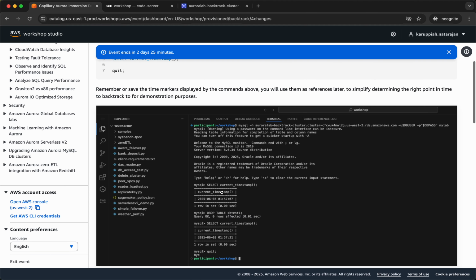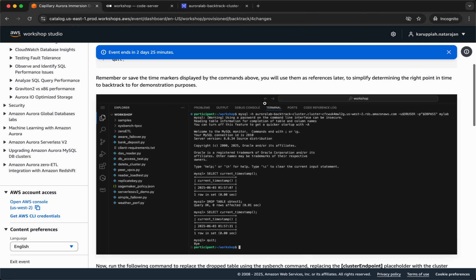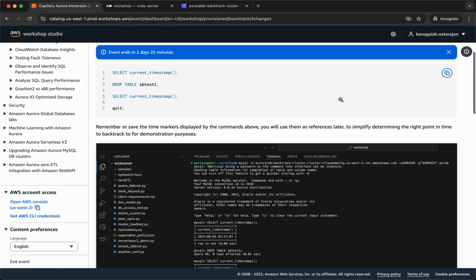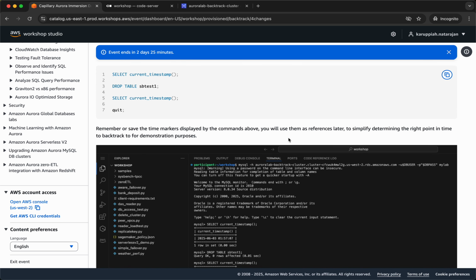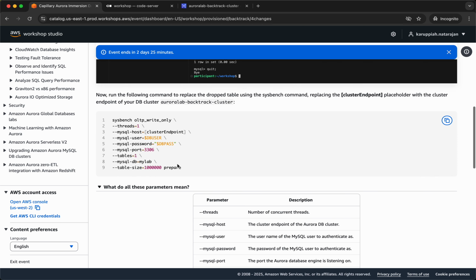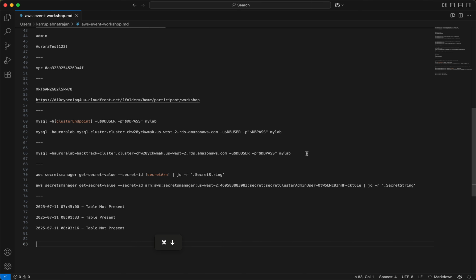So now remember or save the time markers displayed by the commands above, okay, and you'll use them as time references to simplify determining the right point in time to backtrack to for demonstration purposes. So now run the following command to replace the dropped table using the sysbench command, replacing the cluster endpoint. Okay, let's copy this first, and then we need to put the cluster endpoint also in it.